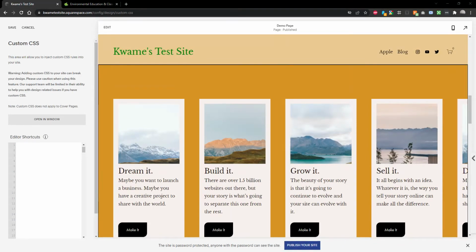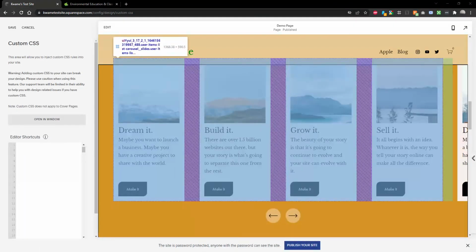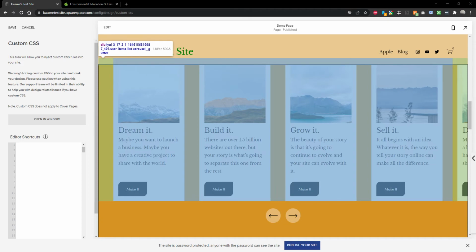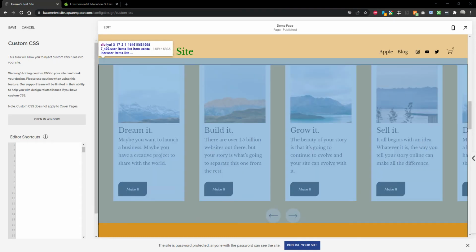Okay, so the arrows, basically, this container here is the use item list carousel, where is it, slideshow holder, or is it slideshow, it's the gutter, there we go, and then below it we have the arrows, and these ones here are the desktop arrows. There are mobile arrows, we'll get onto that in a second. Above that is this, which is the container.